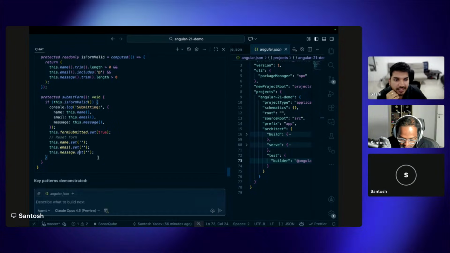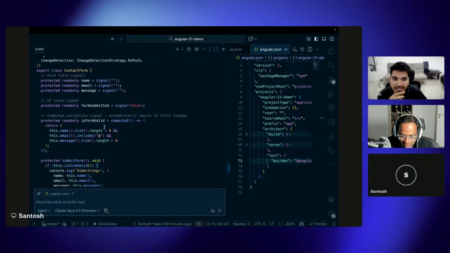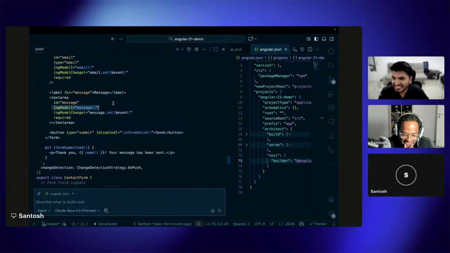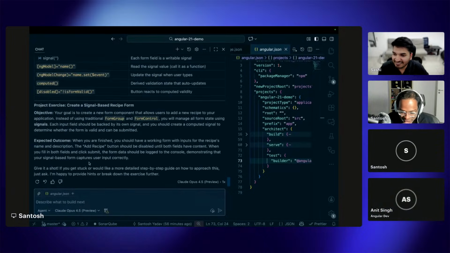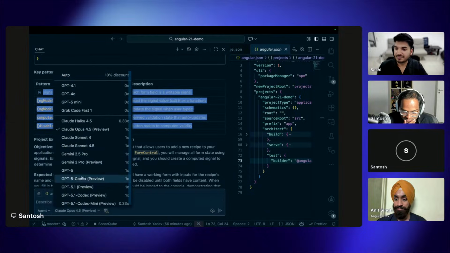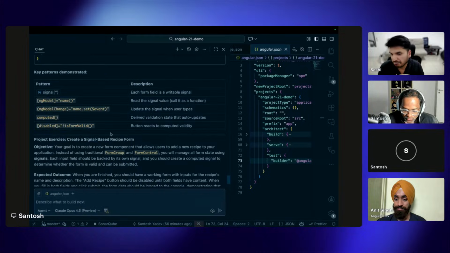I think this is still not signal forms, but it is using signals to create a form. It's still using ngModel, but it's trying to be smart. I think that is still missing from the AI tutor. Of course, because it's a new feature, Angular 21, an experimental feature, so maybe the model we are using is not very well known for this.